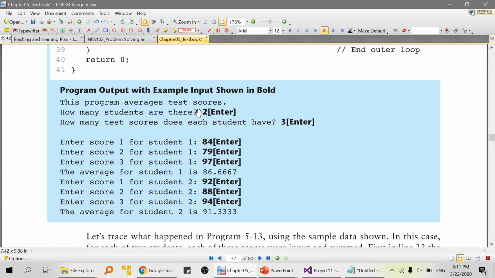So first, the user has entered the number of students, and then how many scores the user wants to calculate. He wants to calculate 3. And now we loop for each one. For each student, we need to read three scores. So three different scores here, and then we calculate the average for the first student, and then we read another three scores for the second student, and we calculate the average here.